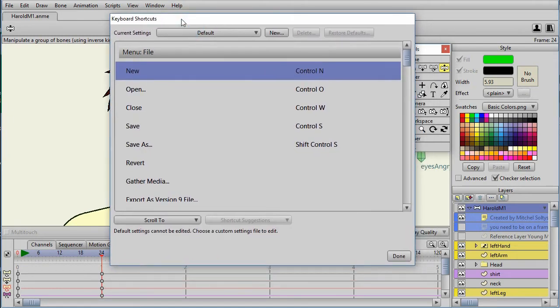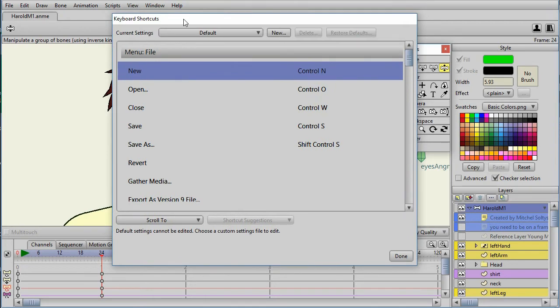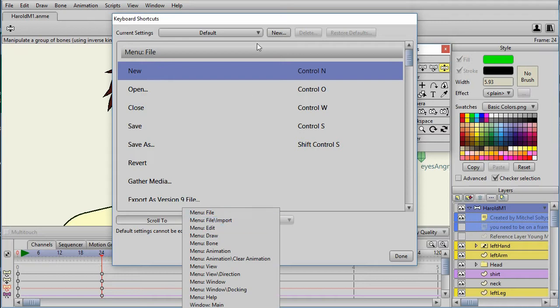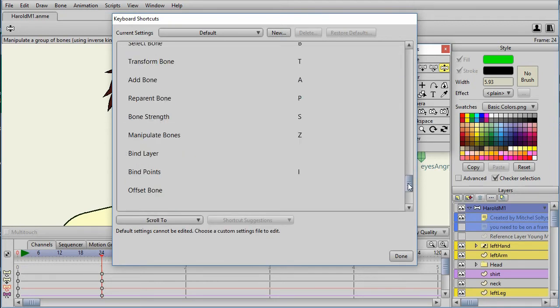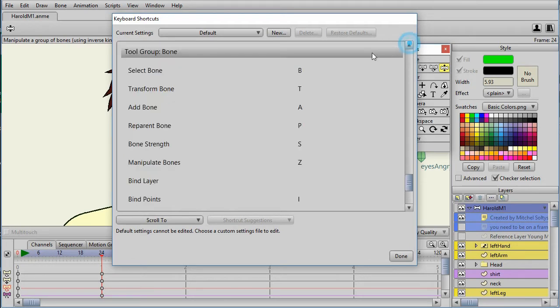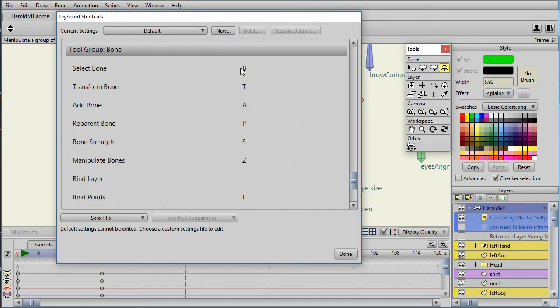Now, unfortunately, because of the screen capture here, you can't see it too well, but you can click on Scroll To, and you can move down. It will say Tool Groups, and here I'm selecting Bone, and it will immediately scroll to the area I need. And now you can see the different tools. Select Bone, Transform Bone, and here are the keyboard shortcuts, so that's one way that you can know what these tools are.